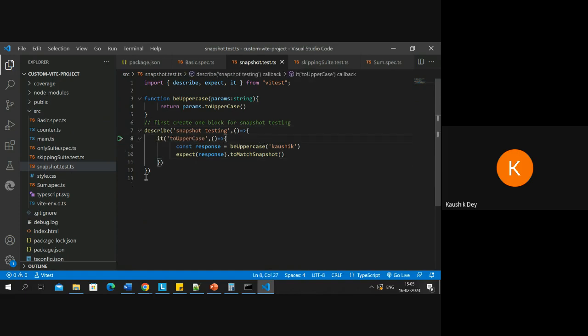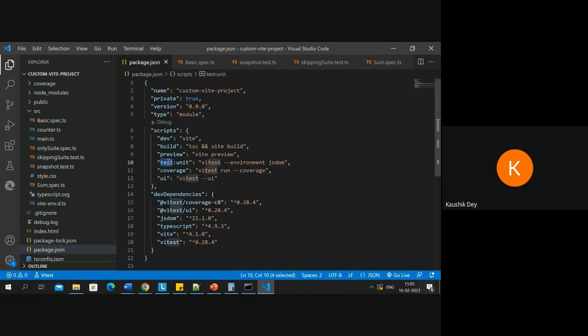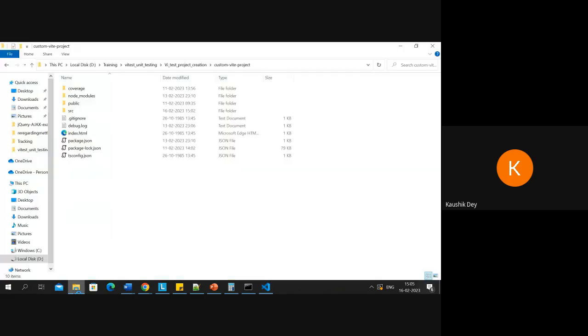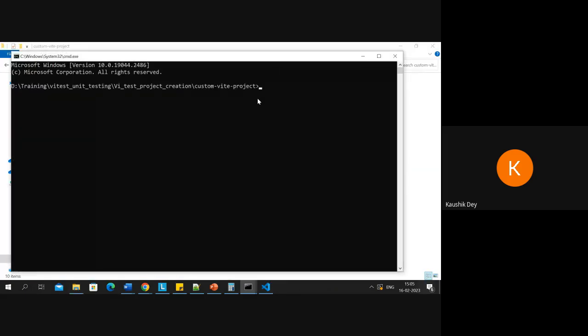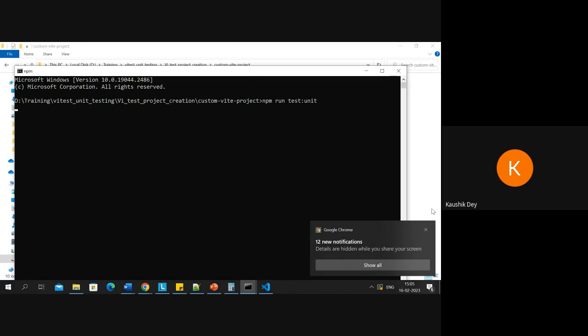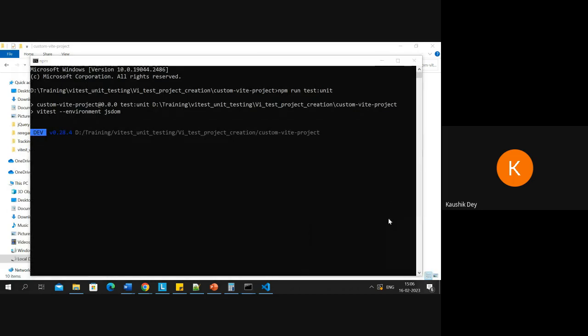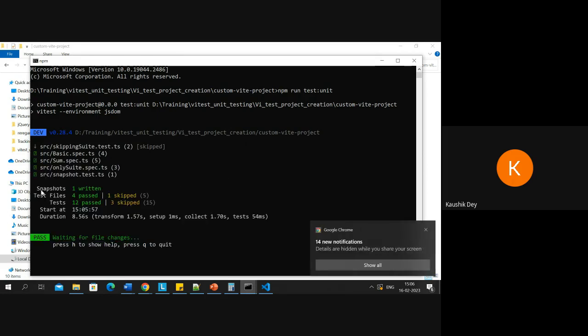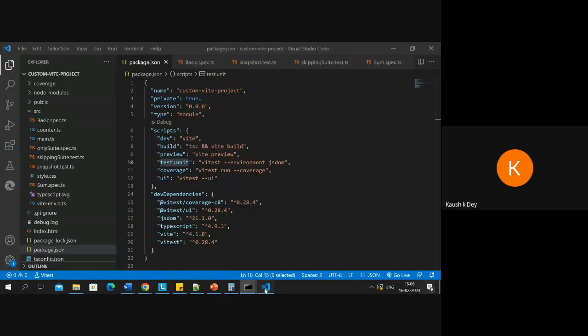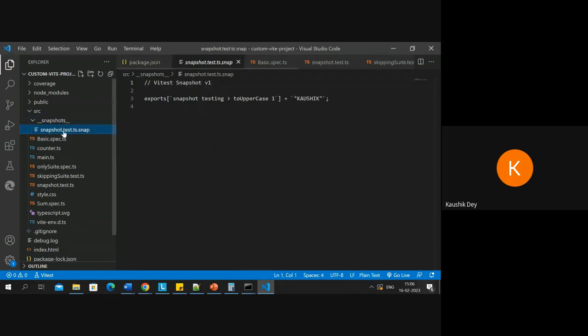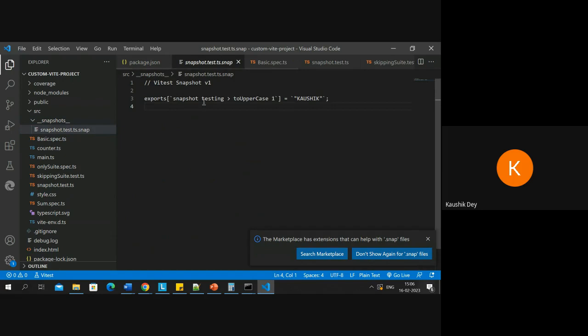Now we will run it. What is the command? npm run test unit. Just doing it. You can see one snapshot; these logs are coming, right? One written, because we have added this snapshot. So if we go, automatically one snapshot is created, right? You can see now the snap dot snap file name.